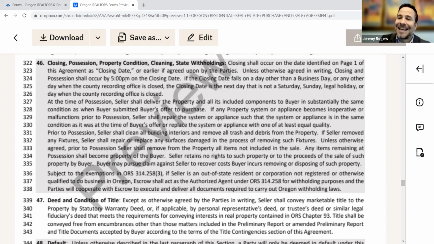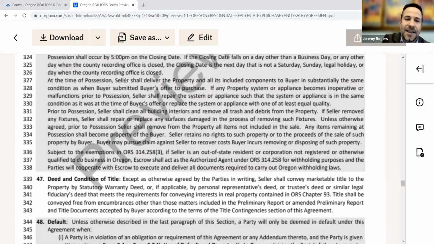We put the date and it has to happen by 5 p.m. on that date. Okay. In terms of the condition, the seller's got to deliver the property to buyer in substantially the same condition it was in prior or at the time of buyer's offer. Why? Because that's what buyer offered on. Buyer made their decision about how much to offer and the terms based upon the condition of the property at that time. Seller needs to keep it in that condition.